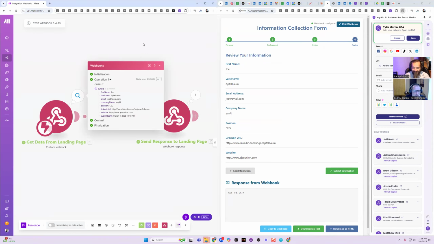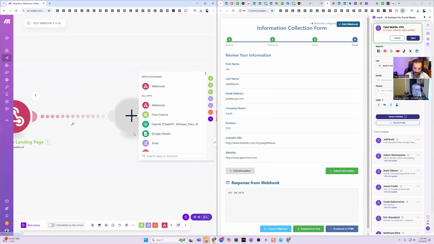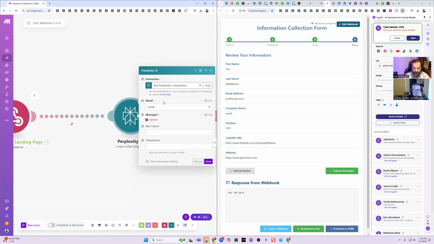Wow. That's epic. I love that. That makes my life so happy. So happy that I did this. And now what we're going to do is we're going to add some Perplexity information in the middle here. So we're going to add a module. I'm going to say Perplexity. And we're going to do some research.